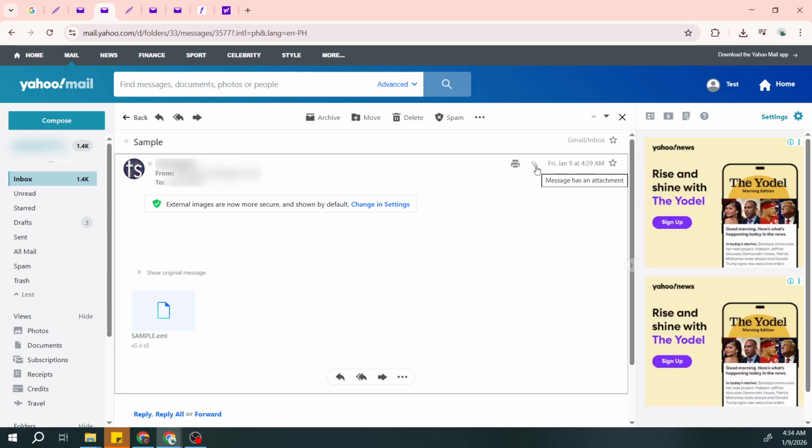Inside the email, scroll if needed to locate the attachment. It's usually displayed below the message body, and you'll typically see a file name, an icon, and sometimes a small preview thumbnail for images or PDFs. Move your mouse pointer over the attachment or its icon. When you hover, additional options should appear.